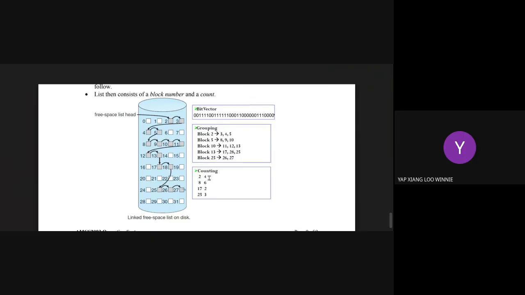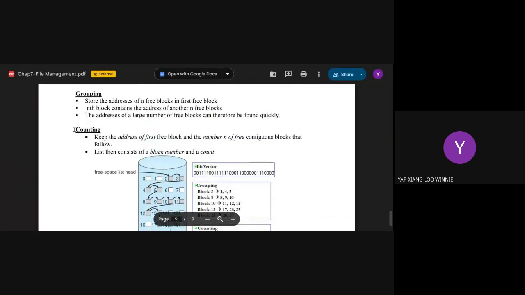Normally, we'll just learn about grouping with a default number of 3. So in block 2, you're going to store the 3 blocks behind it: 3, 4, 5. In block 5, another 3 blocks behind it: 8, 9, 10. So that's about grouping. Now we go with the last one.